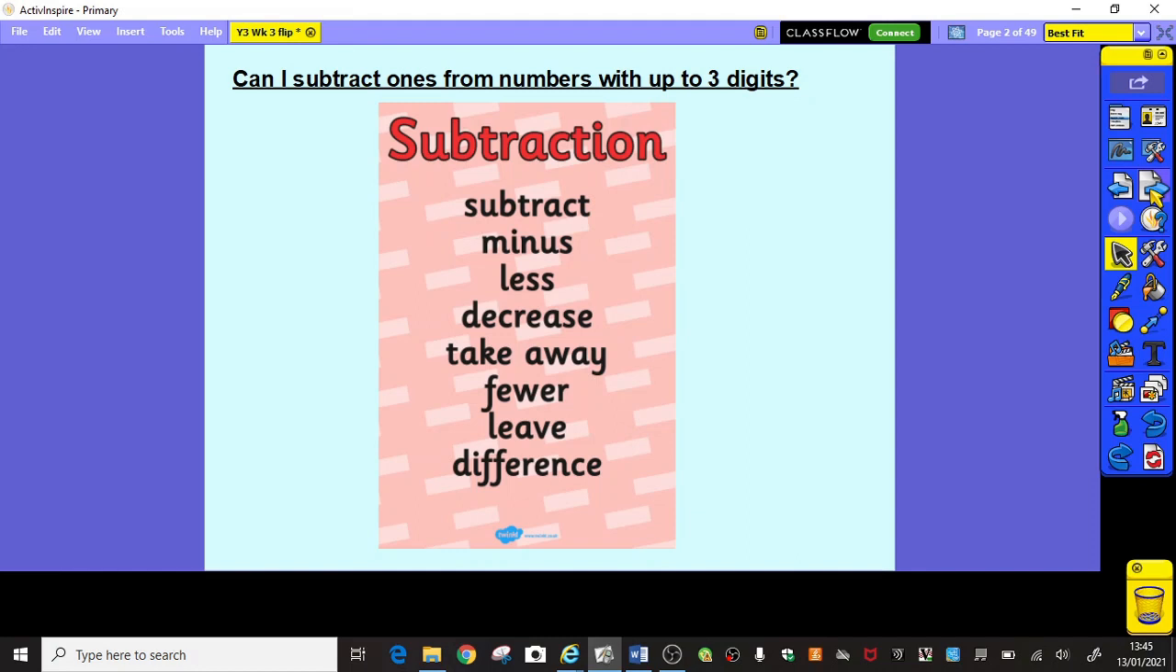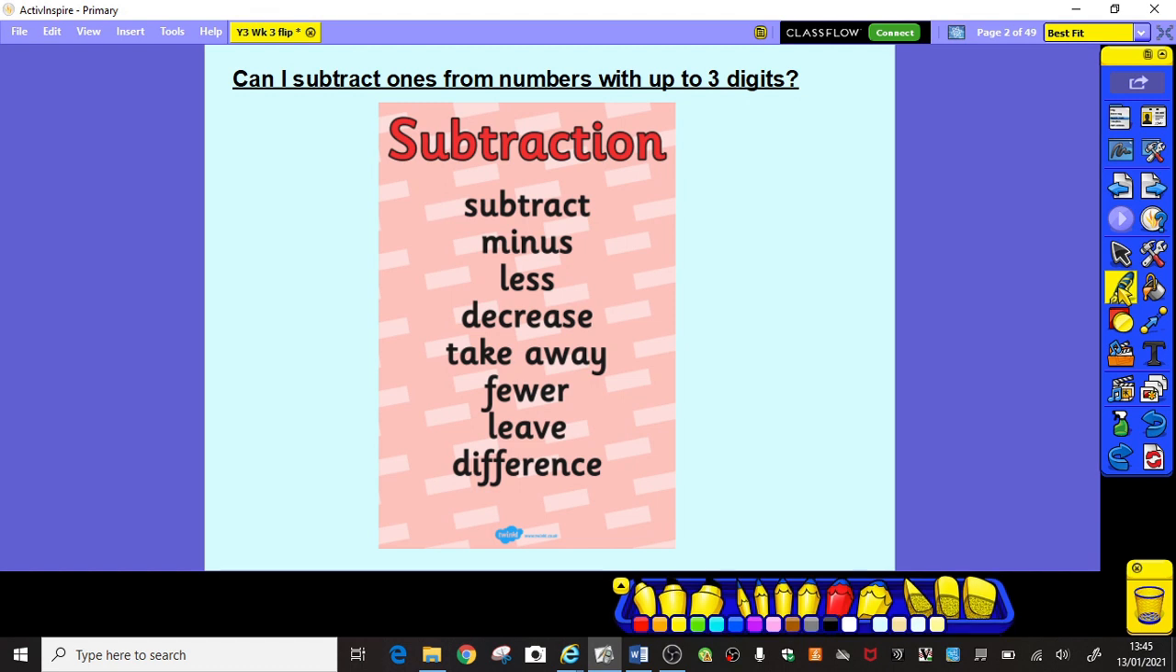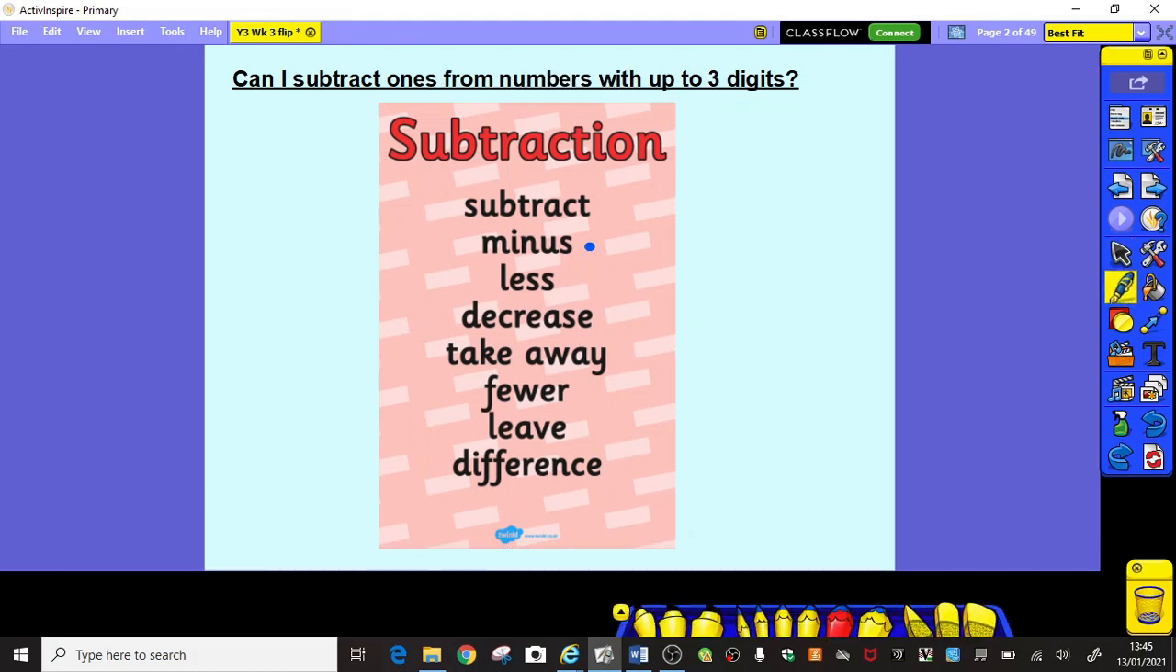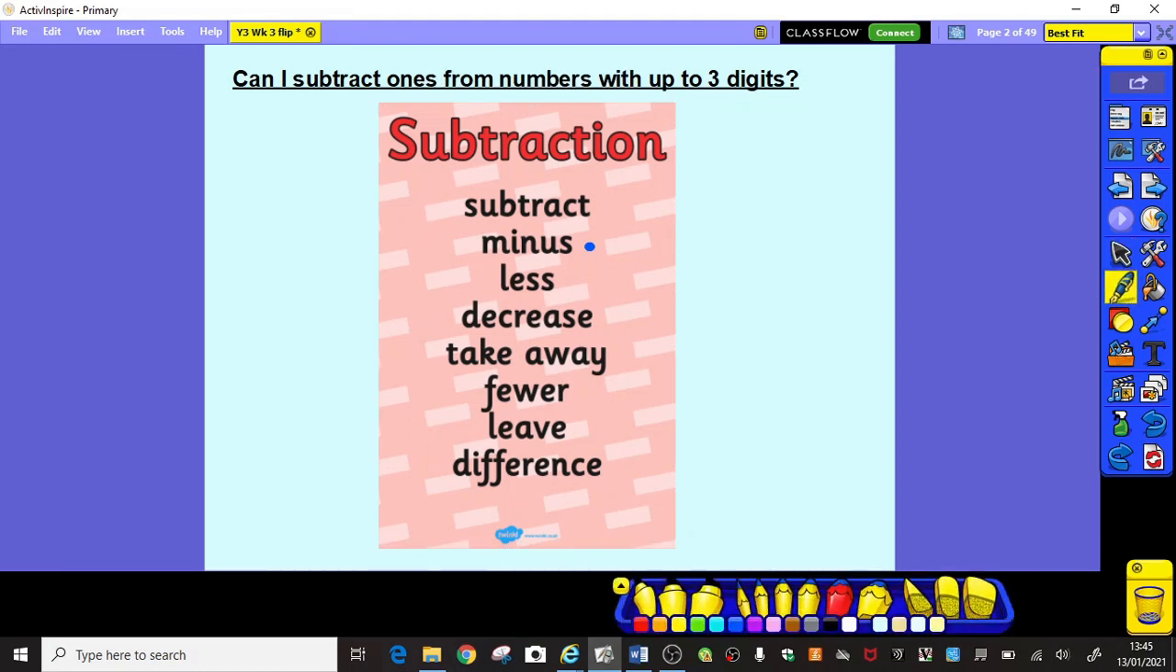So I thought it would be useful just to start off by reminding ourselves of the different vocabulary that we can use, which means subtraction. So we've got subtract, minus, less, decrease, take away, fewer, leave, and difference. And all of those words might appear in questions.